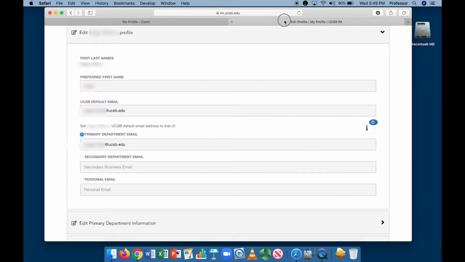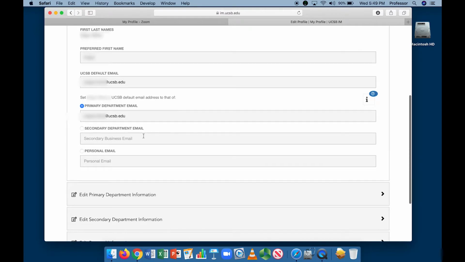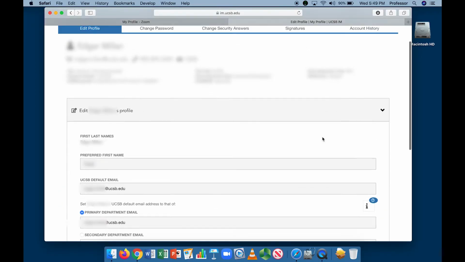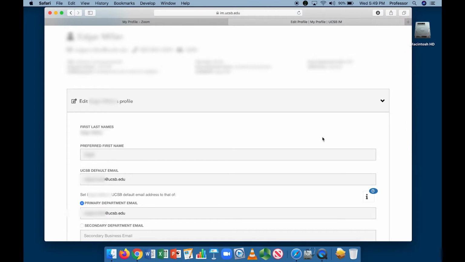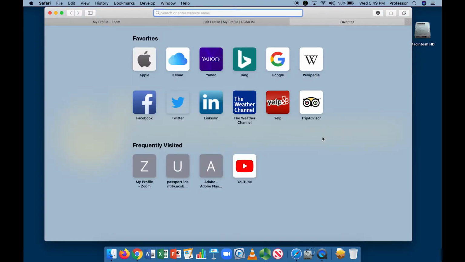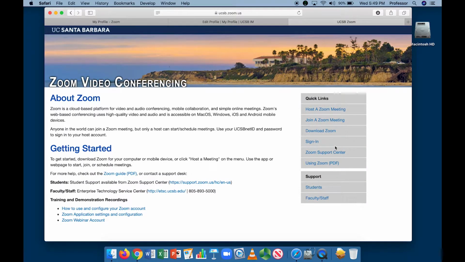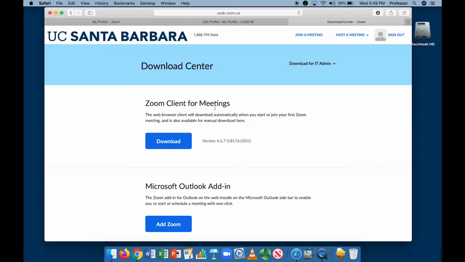If they do not match, you can go ahead and enter an alternative email down here under secondary department email, select that one, and update your profile. Once the email addresses are consolidated, you want to visit the ucsb.zoom page again, and we're going to download Zoom. This will then bring up the download center for Zoom, and we're going to download the Zoom client for meetings.